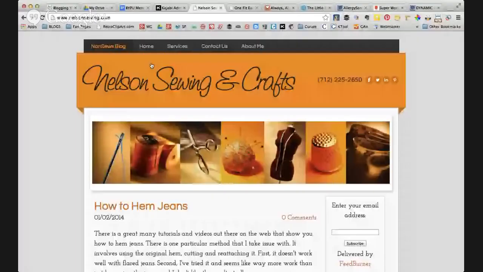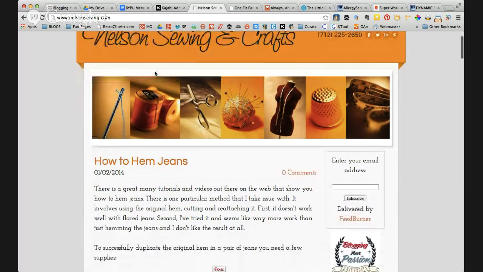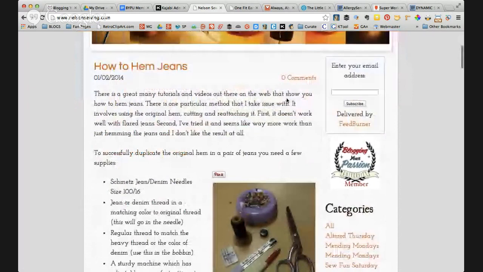And the first one we're going to take a look at is Nancy's site, and this is nelsonsewing.com. So this blog looks like it's all about sewing and crafts. The first thing I like is the colors. Kind of this brown chocolate and a nice, easy on the eyes orange. I like your header here. I like the headlines and the font is easy to read.